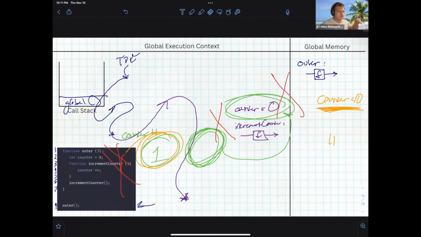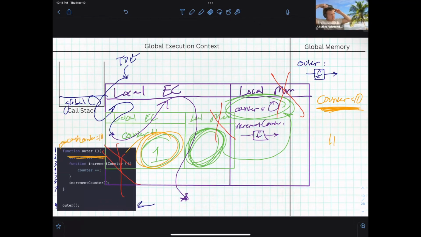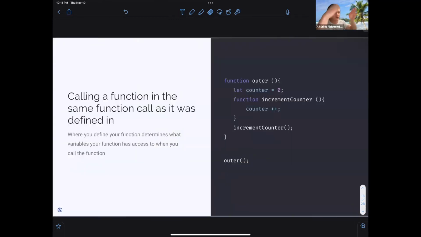AJ, what's up? I'm pretty sure I understand the functionality of access to the parent memories, but I just want to confirm the logic. It's only unidirectional. It's not bidirectional. If there are other nested functions, one nested function can't go into the memory of another one. It only goes up. It only trickles up.